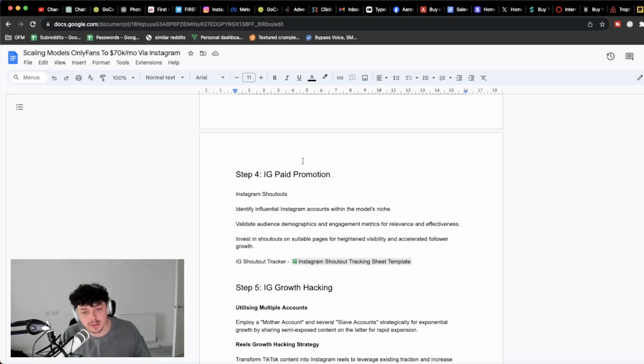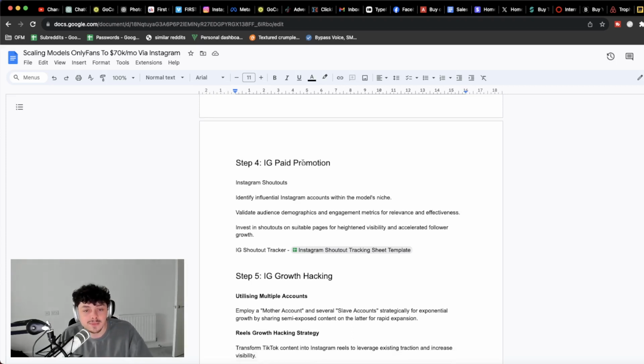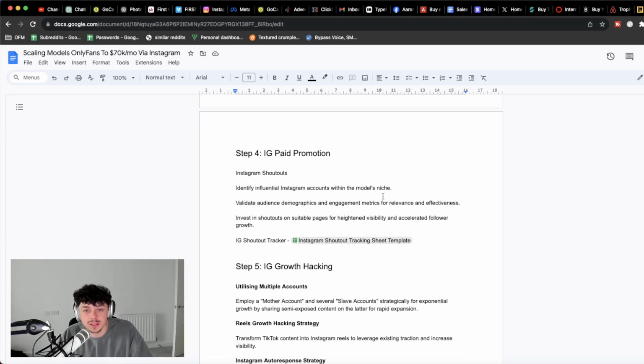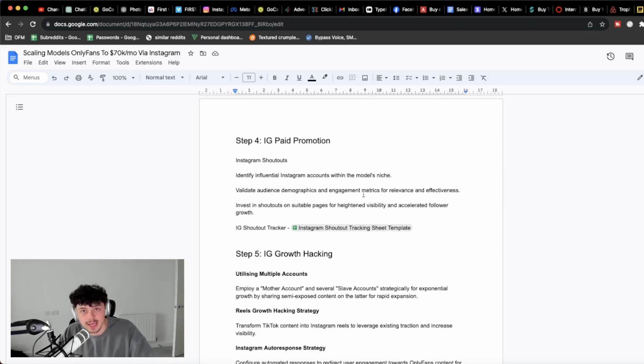Of course, again, we package it up for the virtual assistant. But very simply, we identify Instagram accounts within the model's niche. So the model's a cosplay model. We find other Instagram cosplay models, validate the audience demographics and engagement metrics. So we can use different tools online to look at the engagement. We want to make sure it's at least a 5% engagement. That means that she hasn't got a dead audience. And that we're also making sure that the demographic is where we want to promote to.